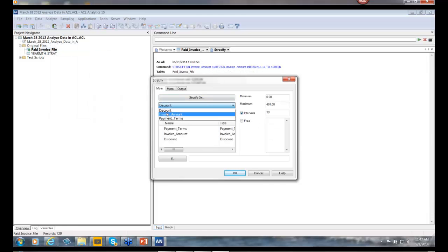So we'll go back, Stratify, invoice amount, and in the free section, why don't I put just a 0? All the negatives will show up. If you wanted to have a negative, I guess we could put in like negative 1,000 to see if there's any of those. 0, and then I'll do 10, 100, 1,000, 10,000, 100,000, and million.